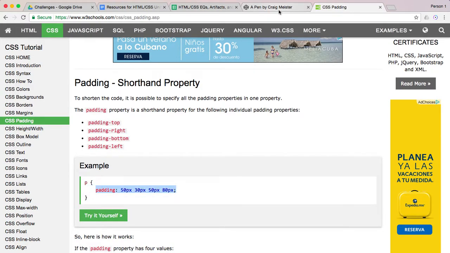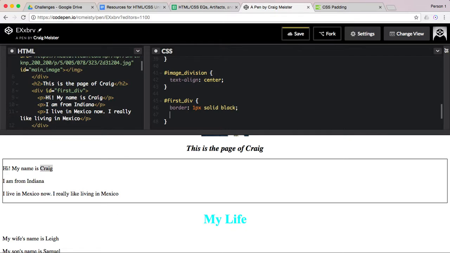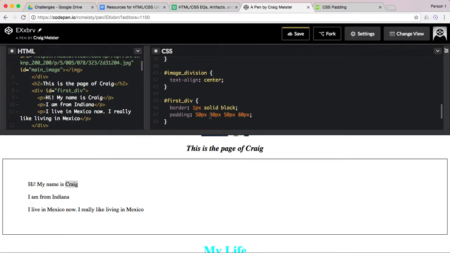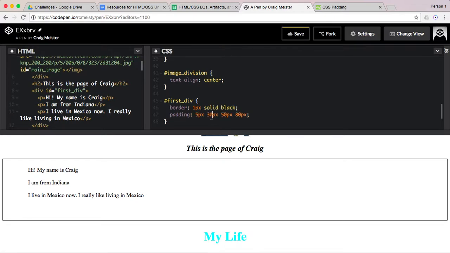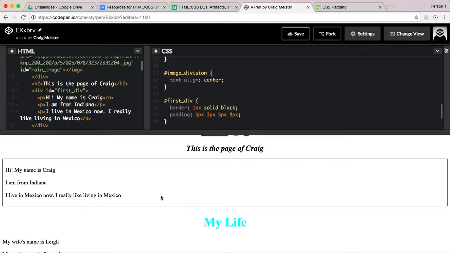Padding. And I'm going to add lots of padding here. So let's add 50 pixels on one side, 30 pixels on another, 50 pixels on one side, and 80 on the other. This kind of looks weird. And in fact, I want it to be much, much less than that.